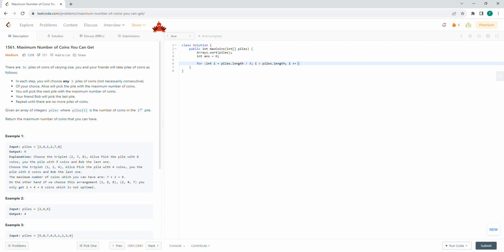We iterate 2 indices at a time because every odd index is chosen by Alice. So we need to increment by 2. So this is our iteration step, which looks a little bit out of the ordinary, but something to keep in mind. So for each time we iterate through, we pick our pile, and we obviously want to accumulate our answer as piles at index i. And then when we exit the loop, we want to return our answer. So this should give us a good go.